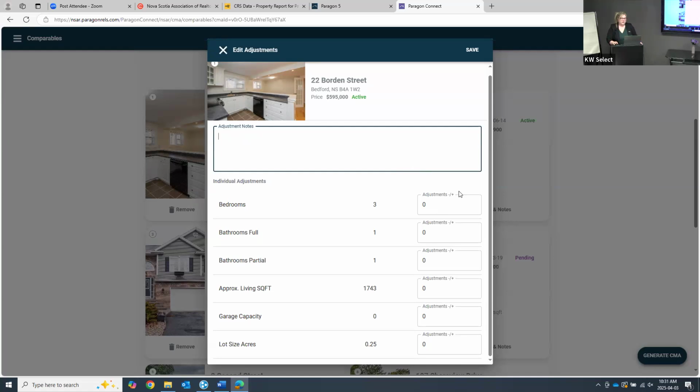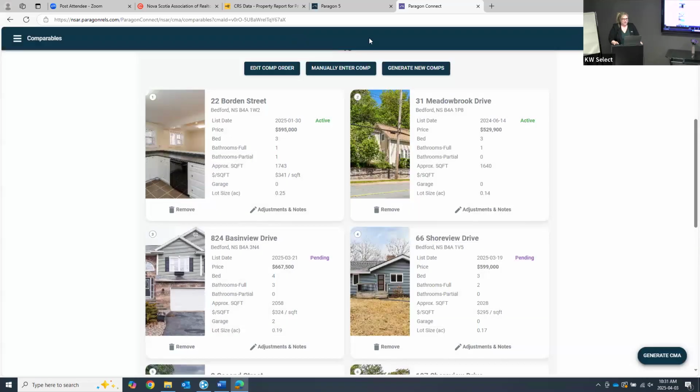So to Rose's point earlier, if you don't want to put default adjustments in here, you could just come in here and make yourself some notes to remind yourself, when you're looking at the report with your client, of what you're taking into consideration with this specific comparable. You click save there. All right, so I'm going to come over here to 31. Excuse me.